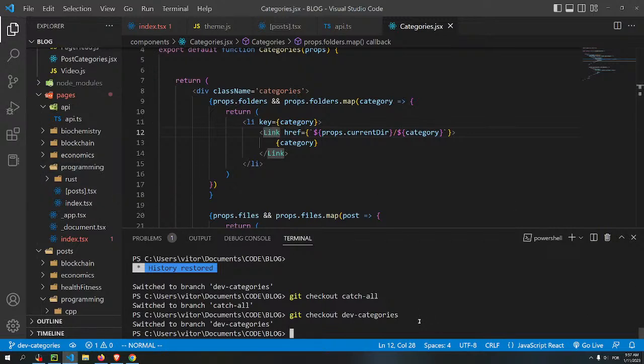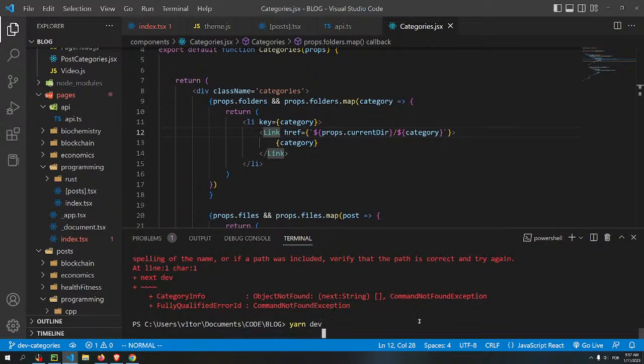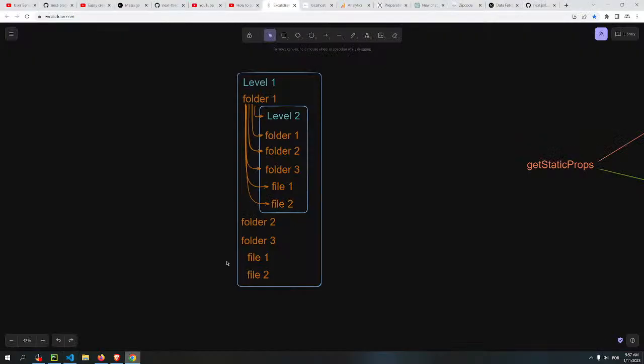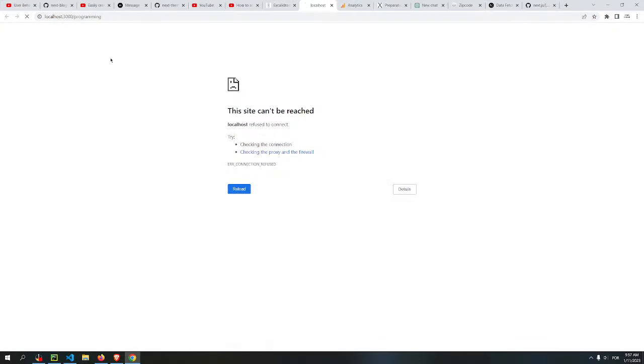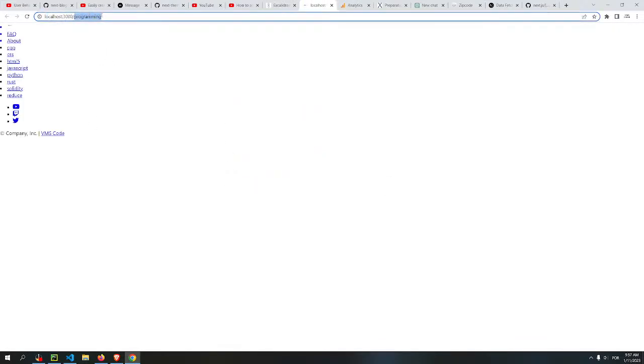So let me show, I think it's easier to show by looking at the website. In this case, this is /programming here. So if I didn't have the index.js, then I wouldn't be able to load this page.